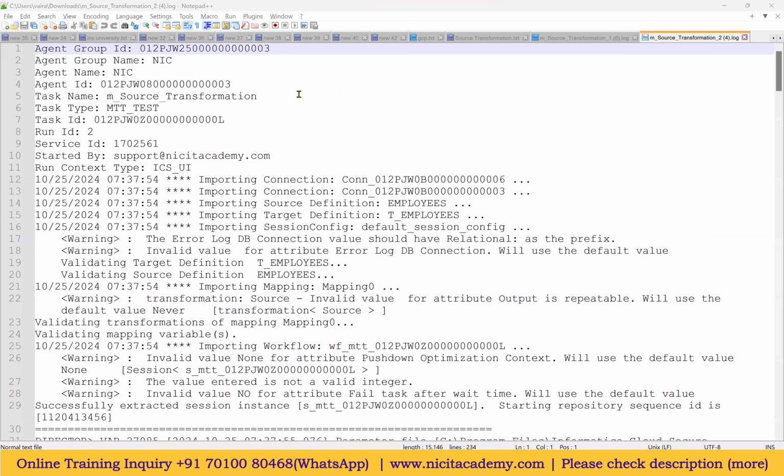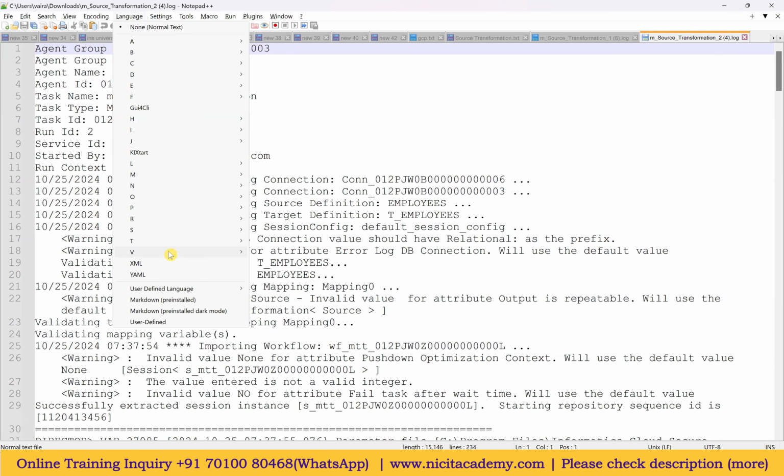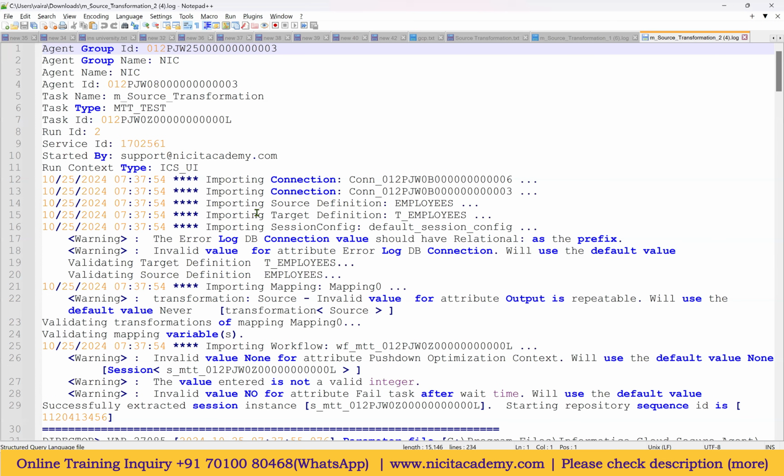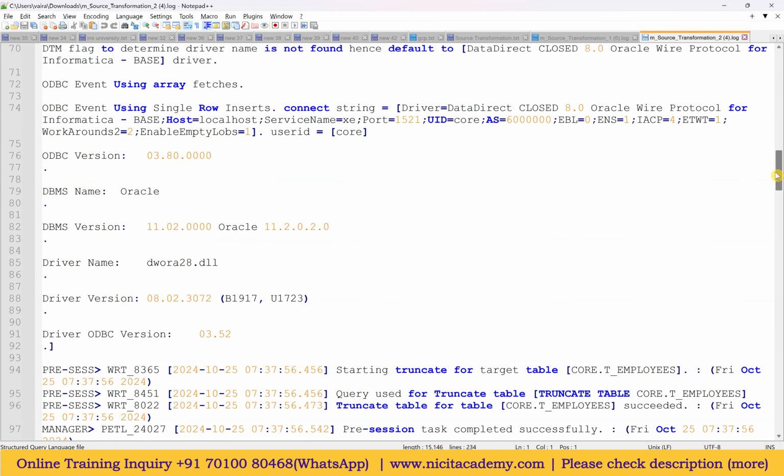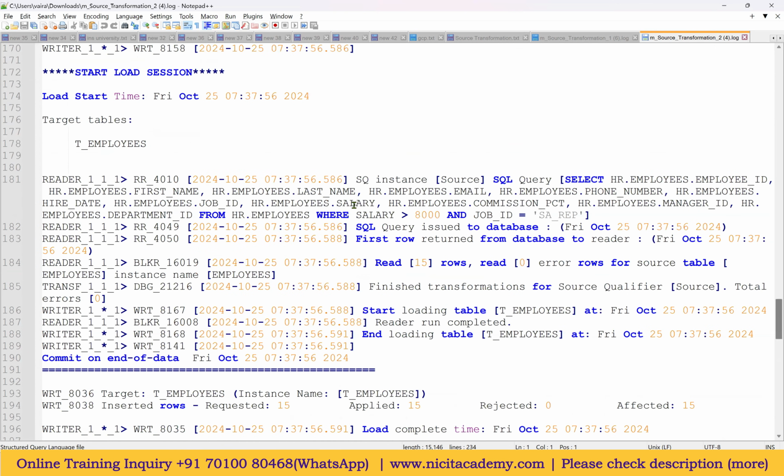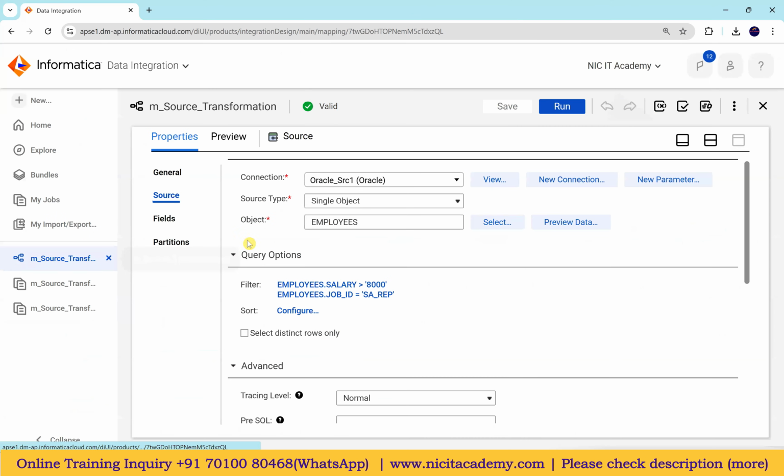But if you are asking me, okay, I want an OR clause, then I have to go for the advanced filter condition. See here, if you go down, it has automatically written it this way. For the number, it did not put any single quotes, but here it automatically applied the single quotes. I did not write this query. Based on the properties we have put here, Informatica will automatically take it.